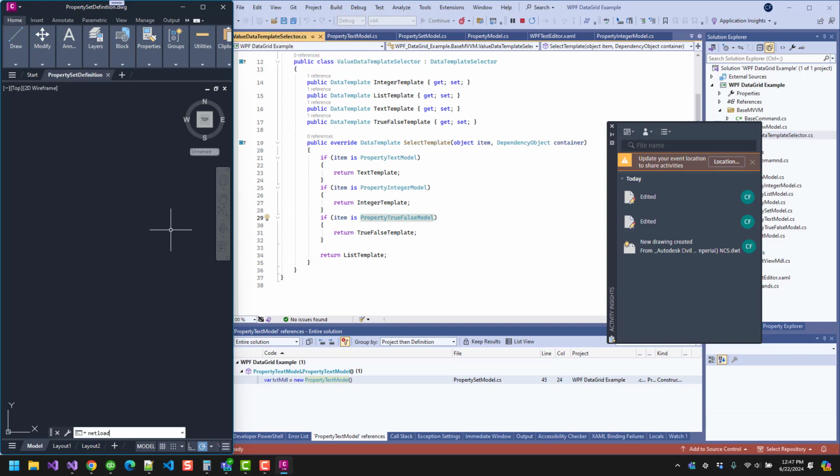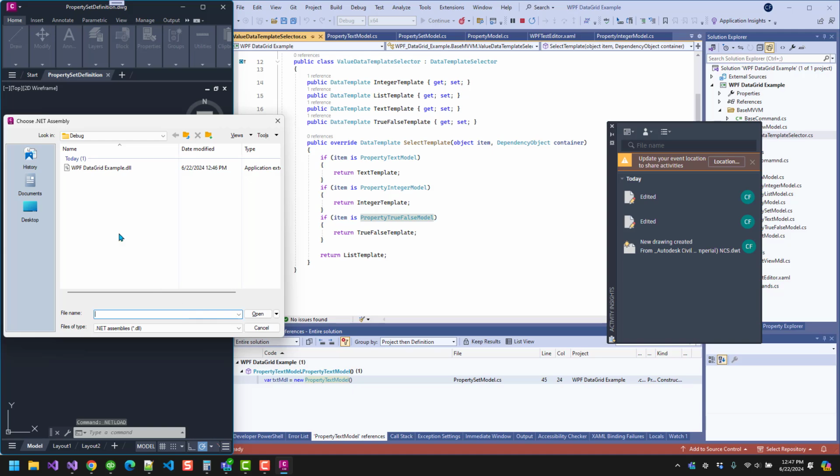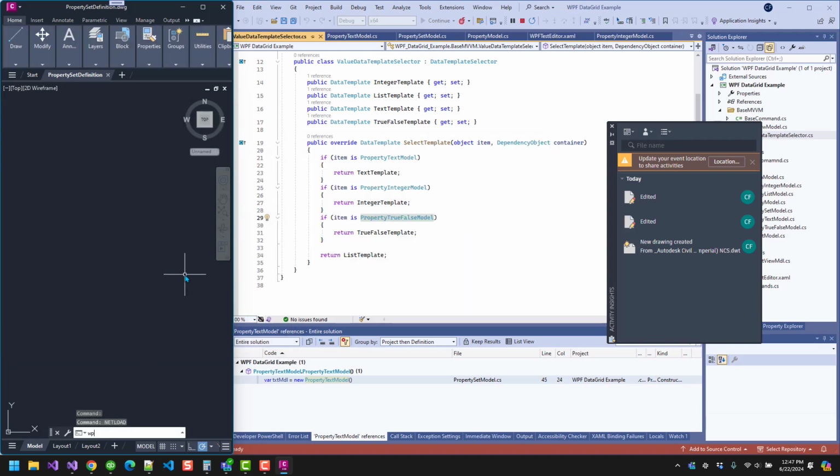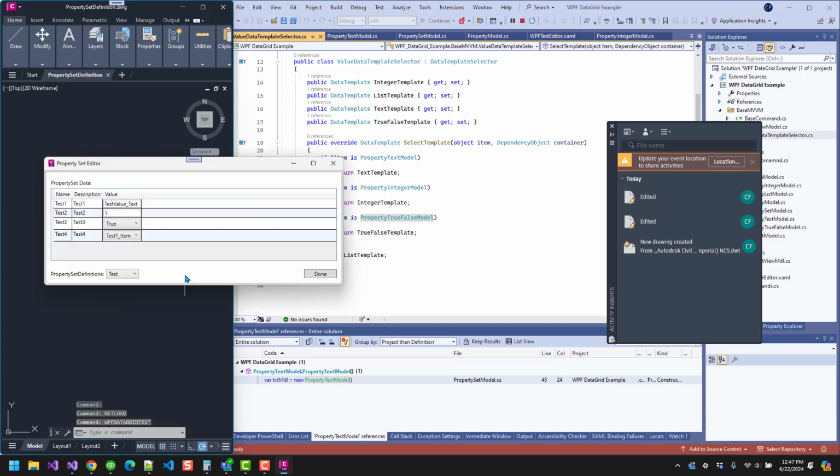So I'll do net load. And then I'll do WPF DataTemplateSelector. And so now I have the text, the integer, the true false drop down, and then the item. And it's pulling it based on the data template selector for that column for value.